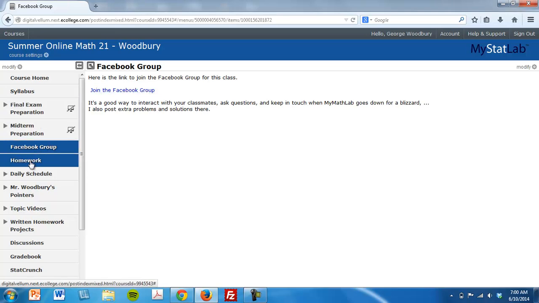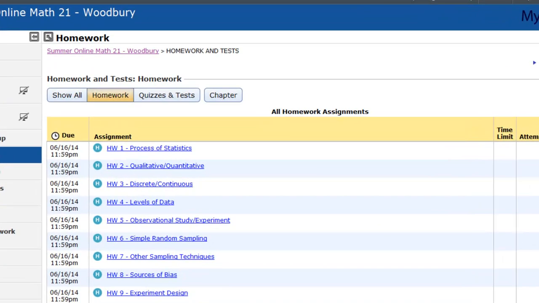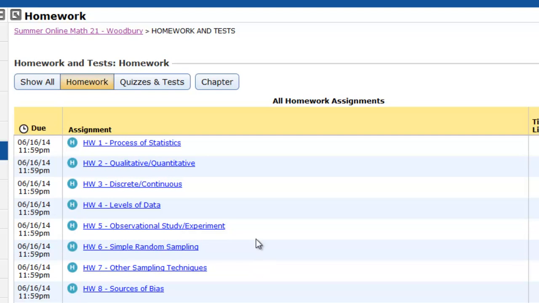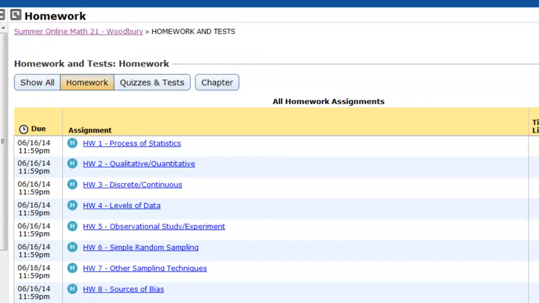To access your homework, the best way is to click on the homework button on the left. There's a list of all the assignments and their due dates. If there's a blue link, that means that assignment is currently live. If it's just a black link, you can't begin that assignment just yet, or it's expired.